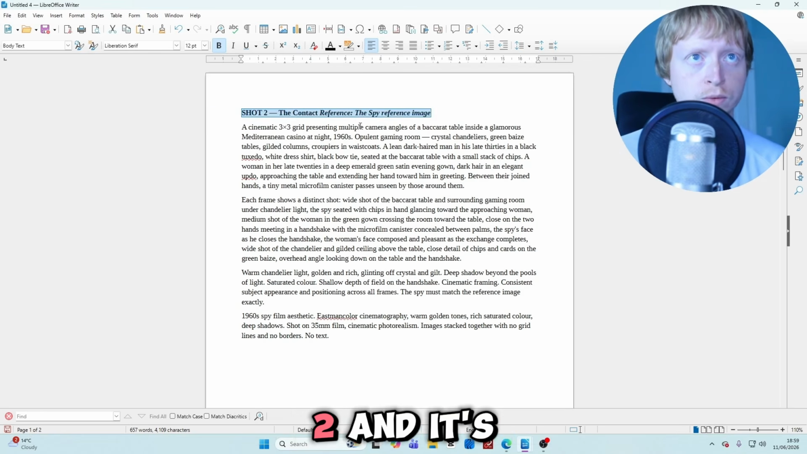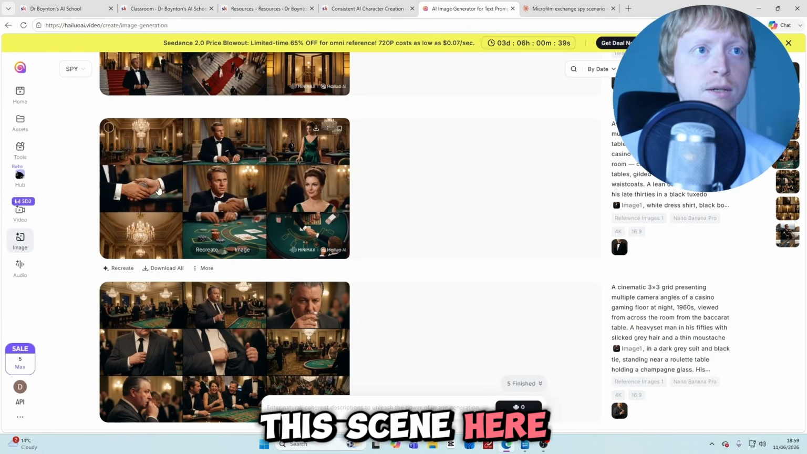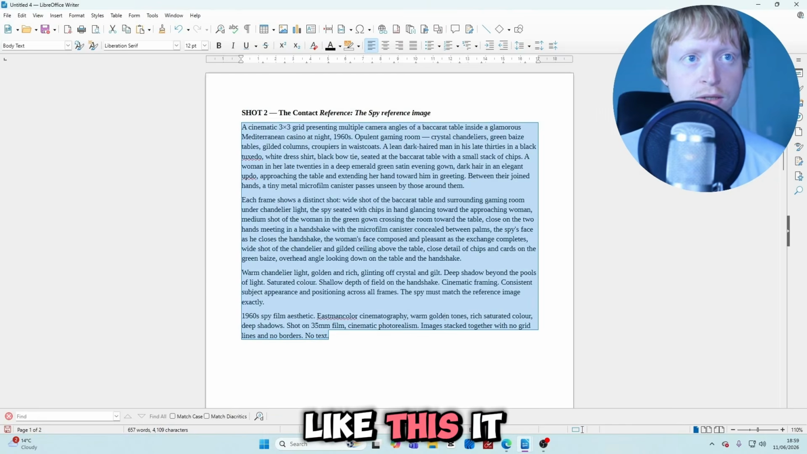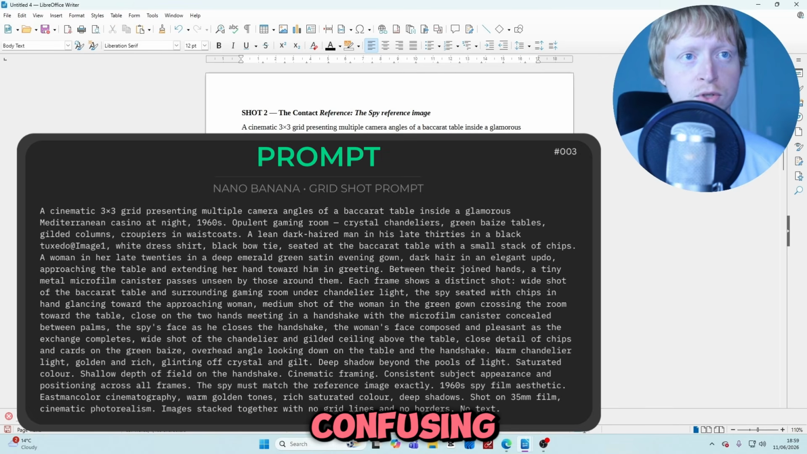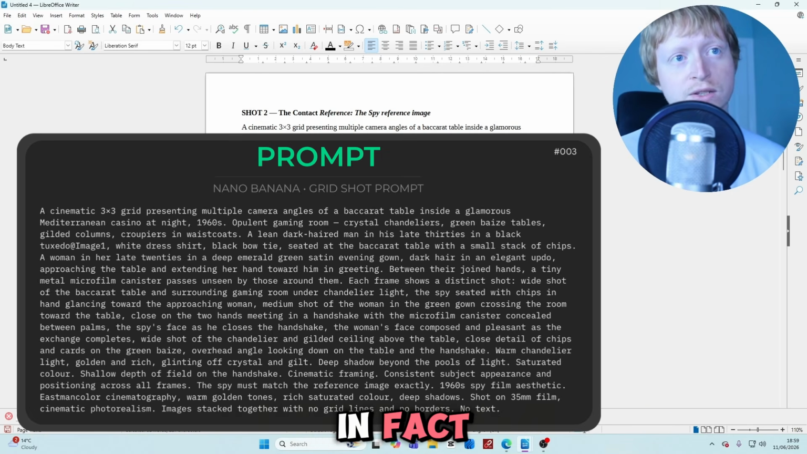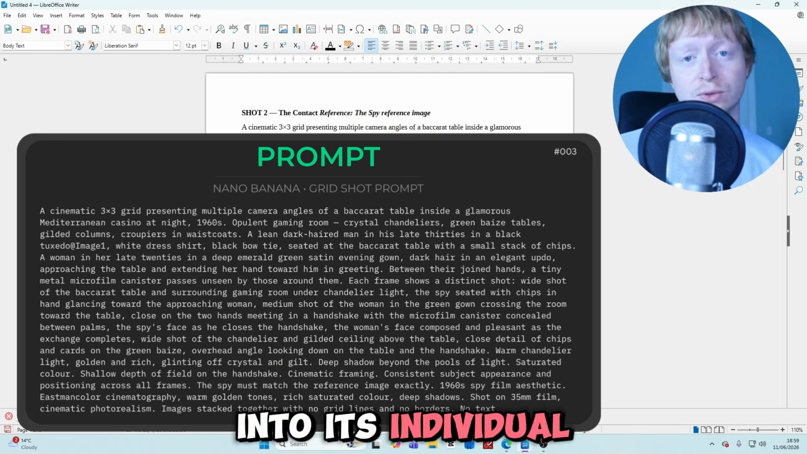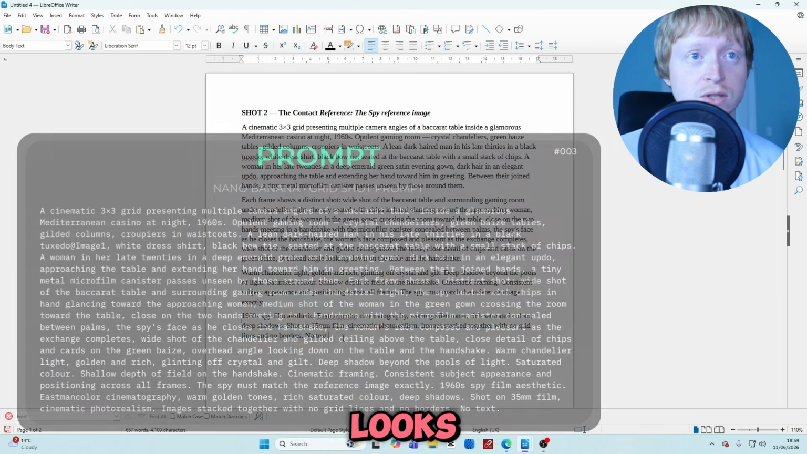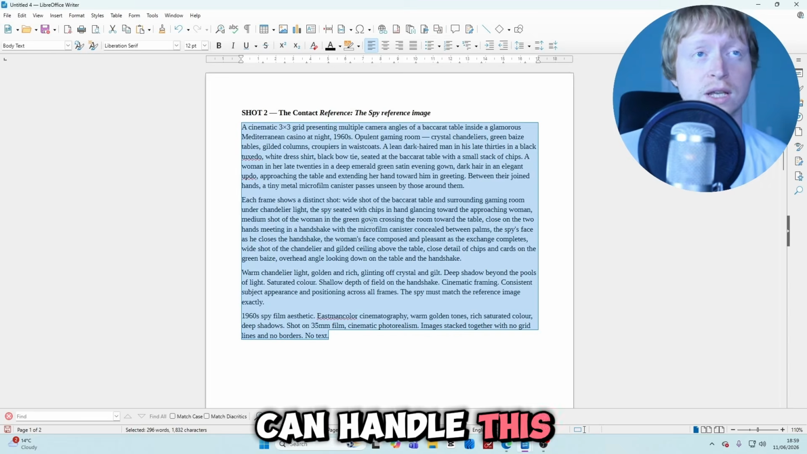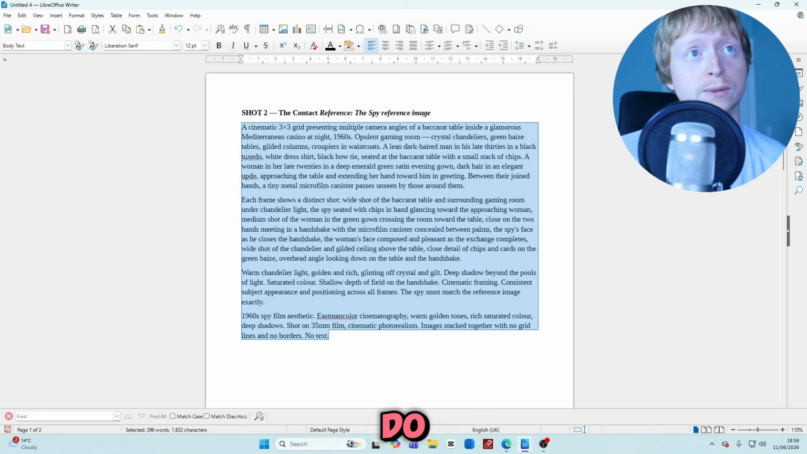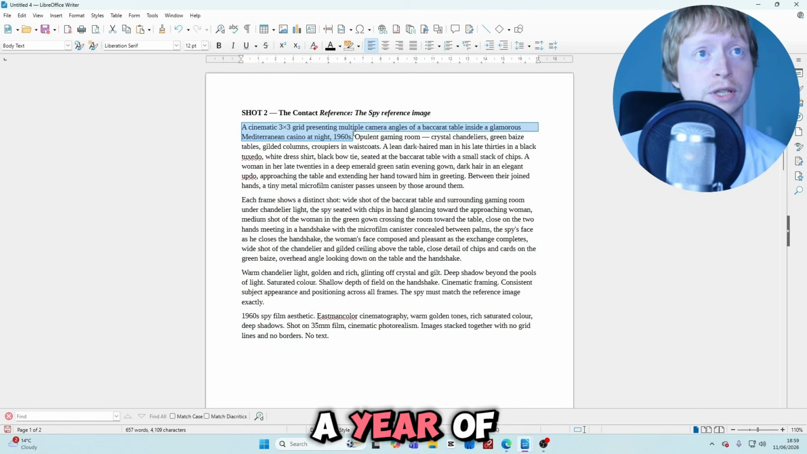This is shot 2, and it's this scene here. And when you look at it like this, it can be quite confusing. It can be a bit overwhelming, in fact. But if you break it down into its individual components, it's not as crazy as it looks. I love Nano Banana because it can handle this level of detail. It's just crazy what it can do. It's still my go-to after a year of using it.